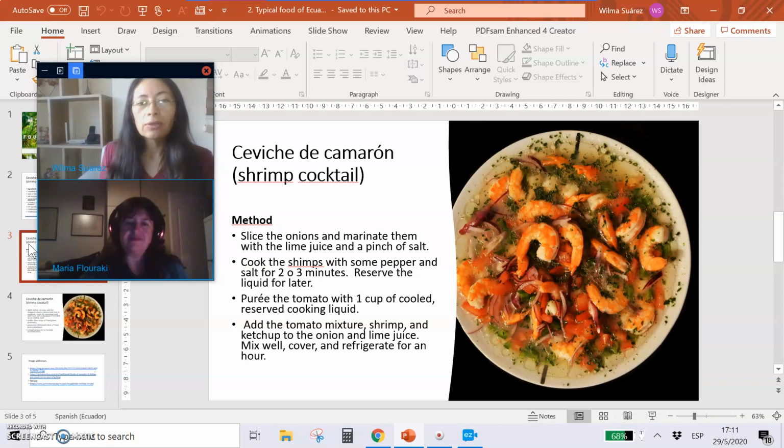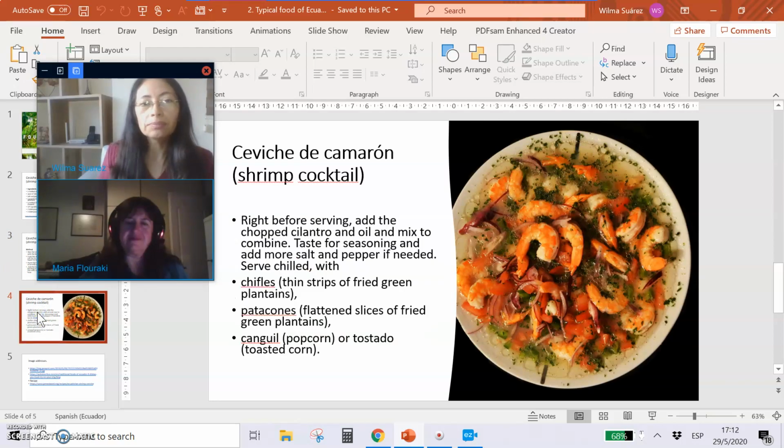And then you need to mix everything. You need to mix the tomato juice with the shrimp, the onions, and the lime juice. You have to mix everything and refrigerate for about an hour. When everything is ready, just before serving, you have to add chopped cilantro and oil and mix everything. You should also taste for seasoning to see if you need more salt or pepper.